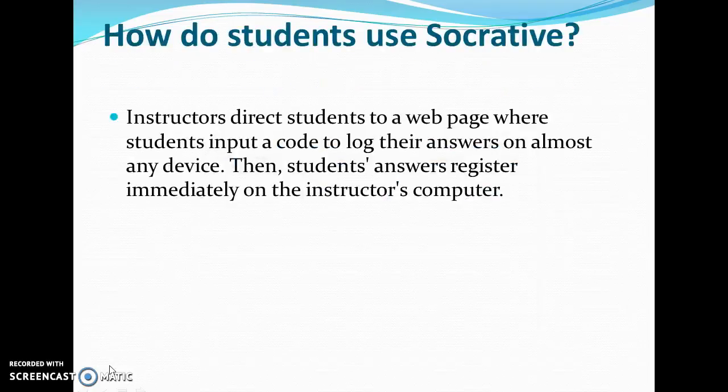Students use Socrative by inputting a code on a web page to log their answers on almost any device. Then students' answers register immediately on the instructor's computer.